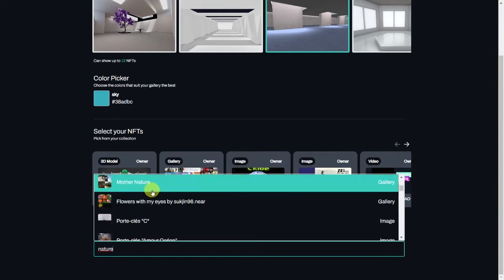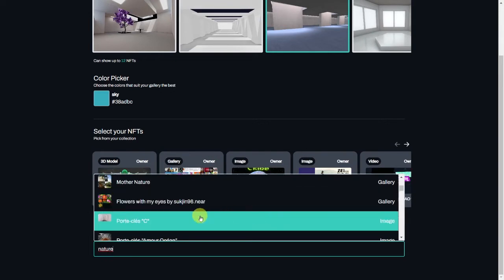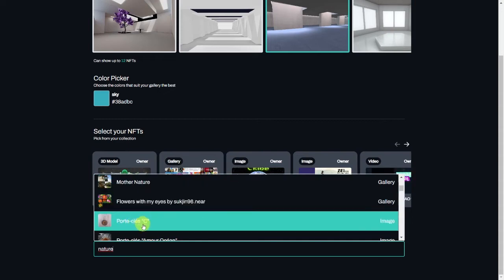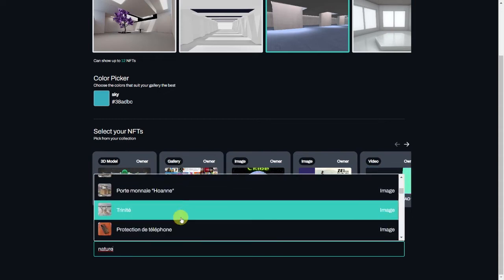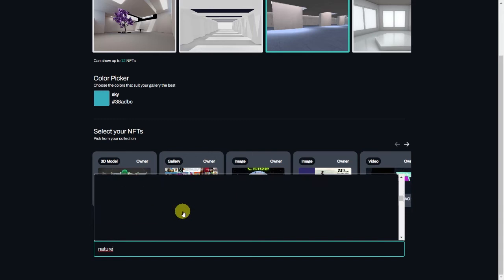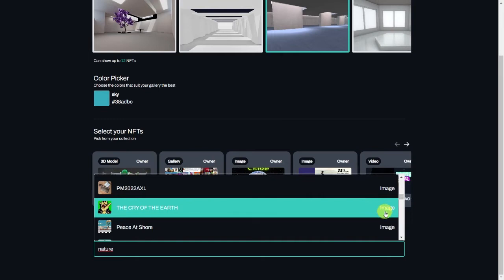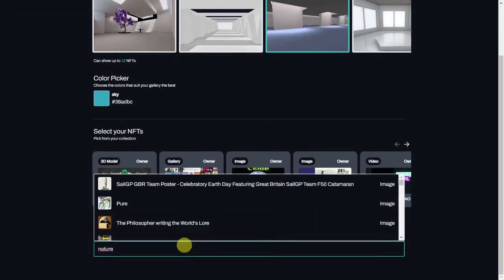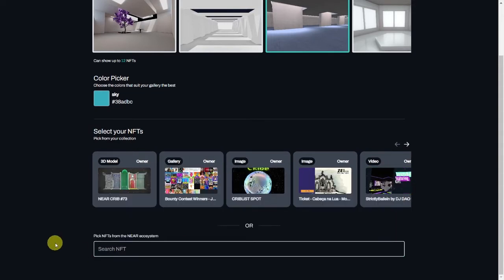For example, you can add another gallery with the name Mother Nature. For example, this is a creating gallery already. Flowers, for example, or images. You can load up videos if you want. The description is on the right side, and you can choose any from it. For now, I'm gonna select my own because I have different types of stuff there that I will showcase.